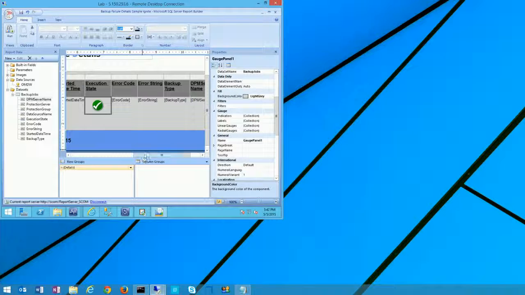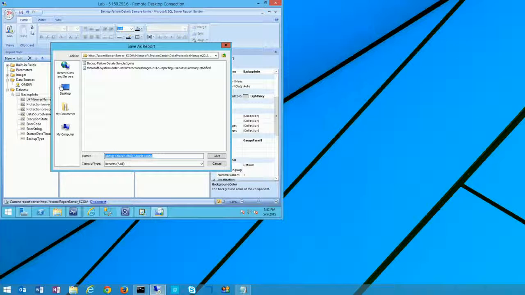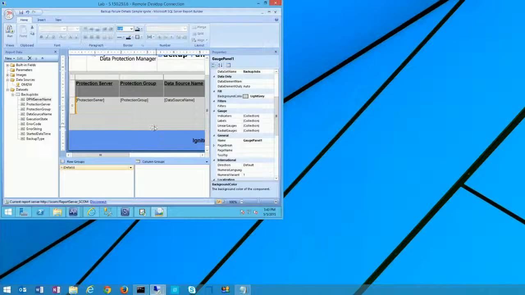So we click that. That's done. And you saw it changed right there. So now, to actually get this report to show up in SCOM, we need to go ahead and save that out to our SQL Reporting Services. So you can see that I'm already here, right? And I'm going to overwrite the report that's actually there. So that's out there now.